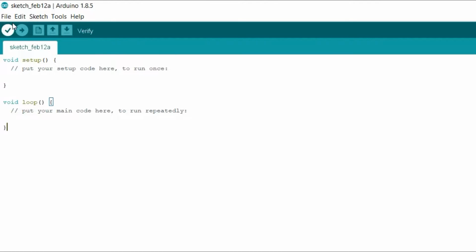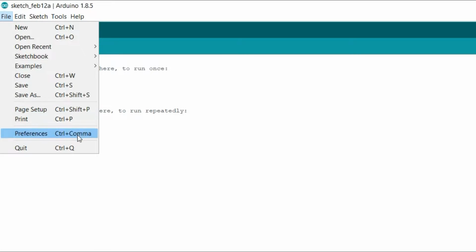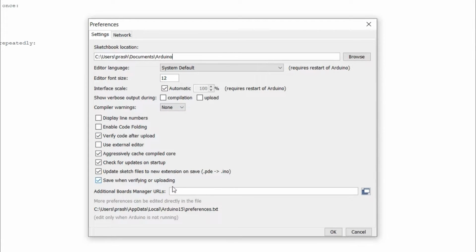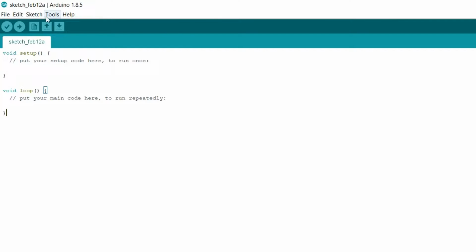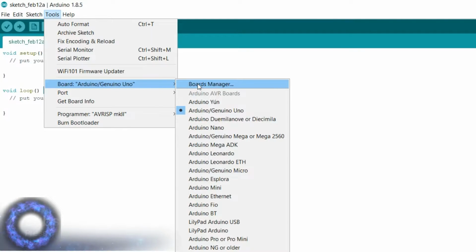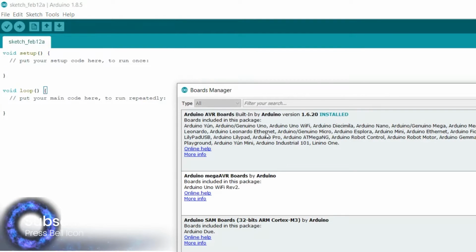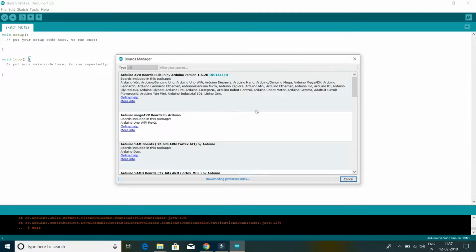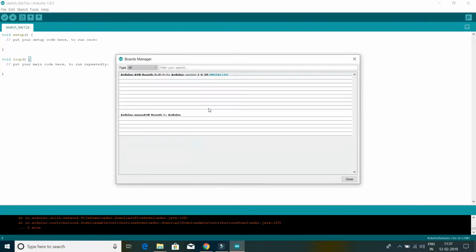So to do that, firstly go to File, Preferences. Now here at Preferences you have to paste a link. I am providing the link in the description of this video, just copy the link from there, then click OK. Now go to Tools, Boards and click on Board Manager. Here at the Board Manager, firstly we have to wait for some time. As you can see, it says Downloading Platforms Index. Okay, so the downloading is complete.